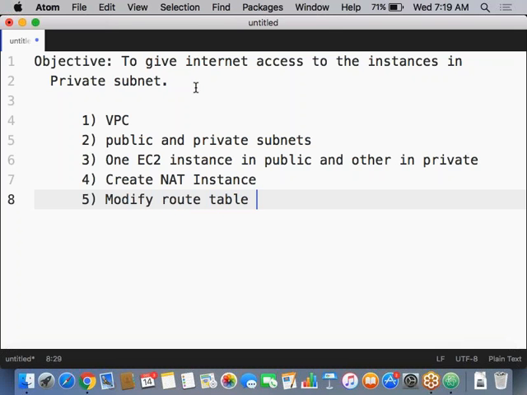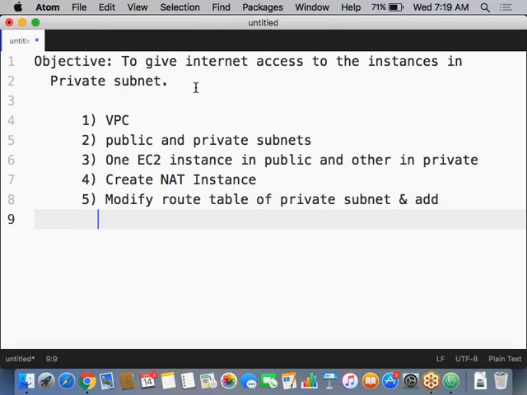Modify the route table of the private subnet and add the route. We should add the NAT to the route of that private subnet. Once this is done, we need to test it. If I want to test, I should log into the instance in the private subnet, then check for the internet connection.